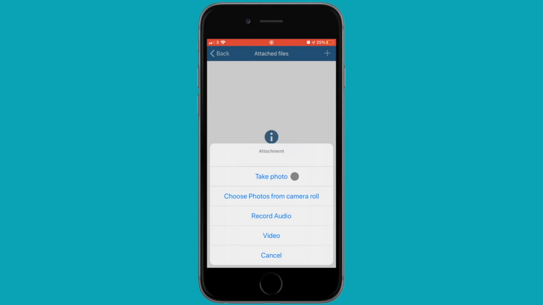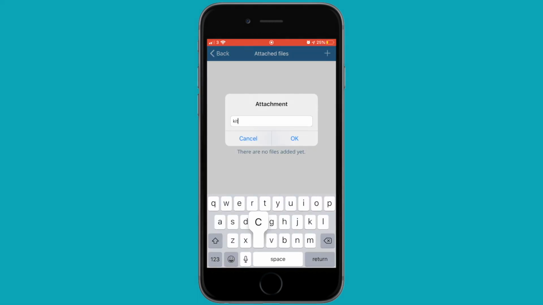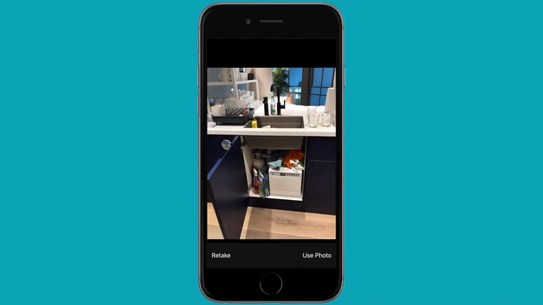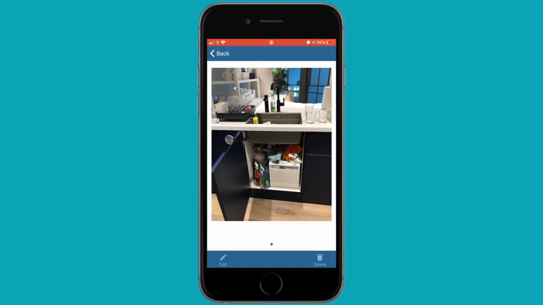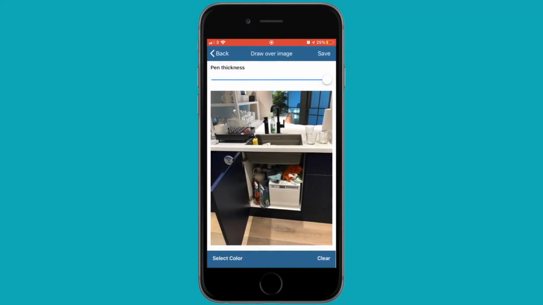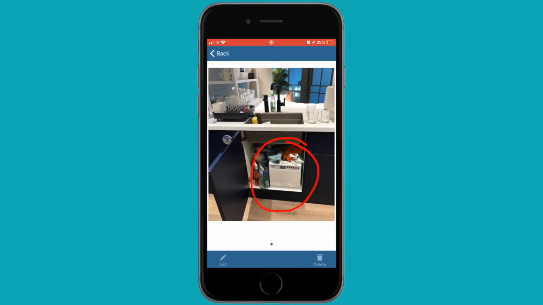So Jacob is going to add a photo of under the sink in the kitchen. He just names the file, takes the photo, and there you go. I'm going to show you another cool thing with this. If you tap Edit down here, you can actually draw over the image. Let me pick out the color and change the thickness, and then I'm just going to circle this appliance here. Super helpful to highlight specific areas of an image.